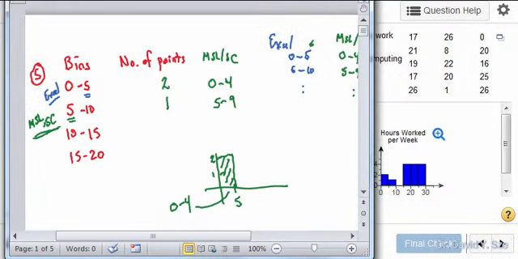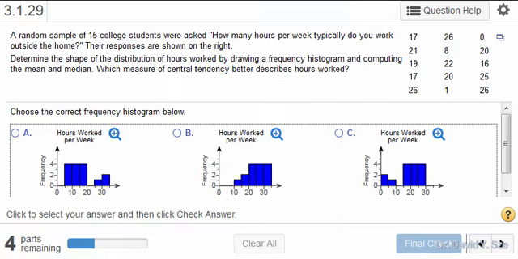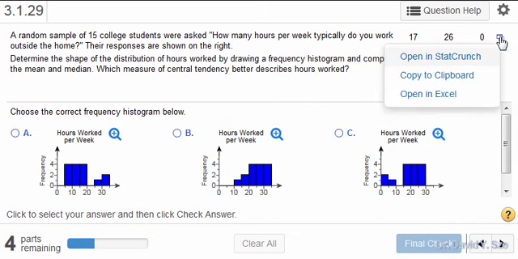If we wanted to use software, use technology, we can do this very quickly with StatCrunch. Let me show you how to do that. From My Math Lab or My Stat Lab, we can access StatCrunch through Question Help. We can also access it through this double window here. It's easier to do the double window when we have data. Click on this double window.